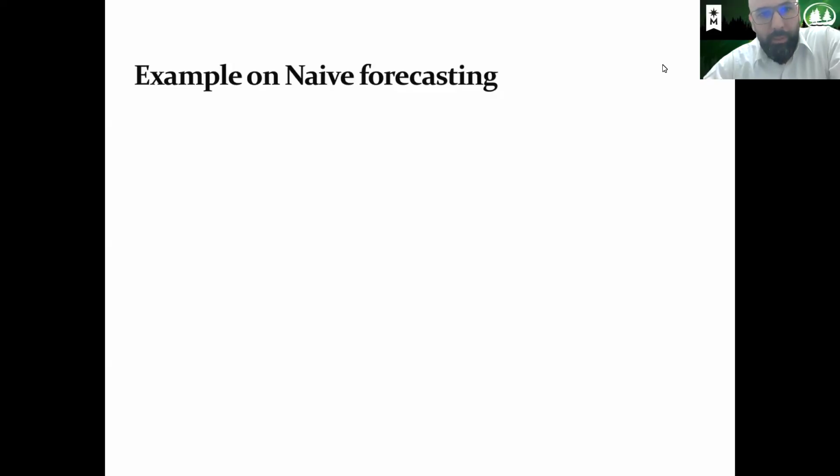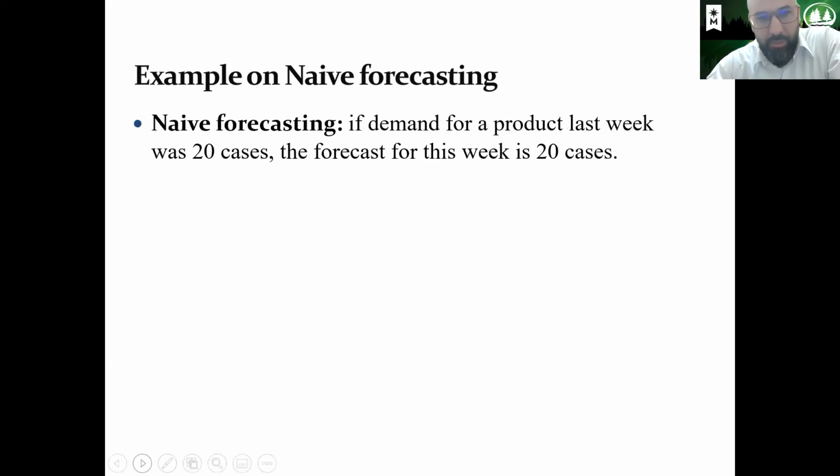Hello everyone. We're going to continue on forecasting. This video will be focusing on providing some examples. The first example that we need to talk about is naive forecasting. This is one of the simplest and easiest ways to forecast.